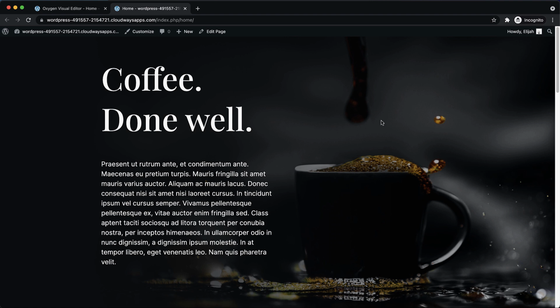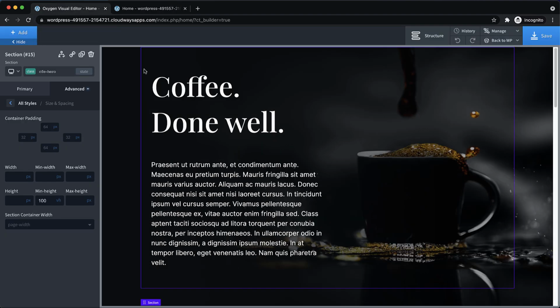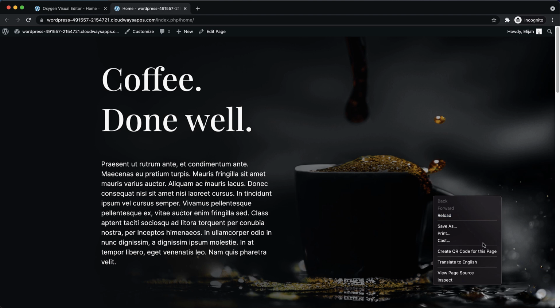Jump up to the front end, refresh here. So this actually is a really decent looking little landing area here. But we're also going to have some navigation overlaying the top. So let's go ahead and build that out. But first, let's just inspect.